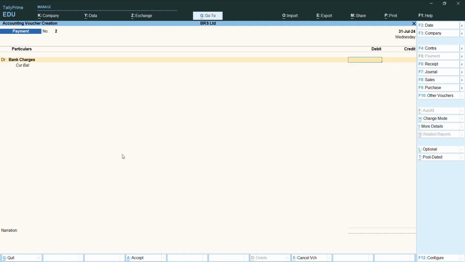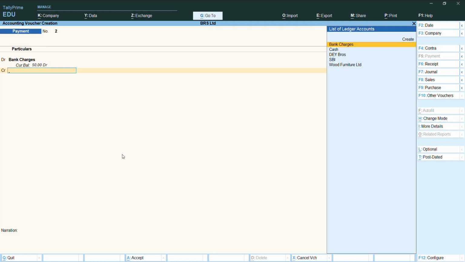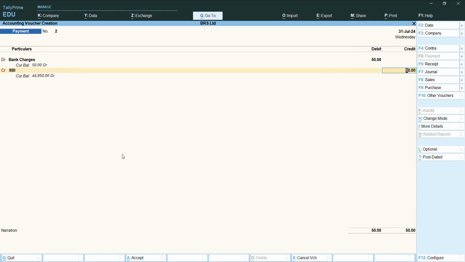Now put the value of 50, which is our bank charges. Press enter, then select credit, which is SBI. Select SBI, and the amount is automatically calculated. Now press Ctrl A to save the screen. The screen is saved. I will make another entry, for the dishonored check.